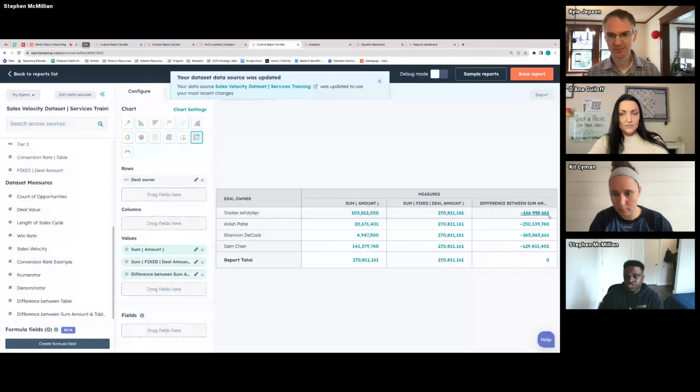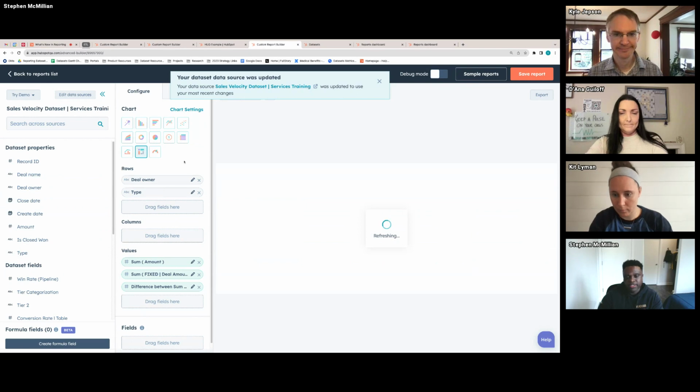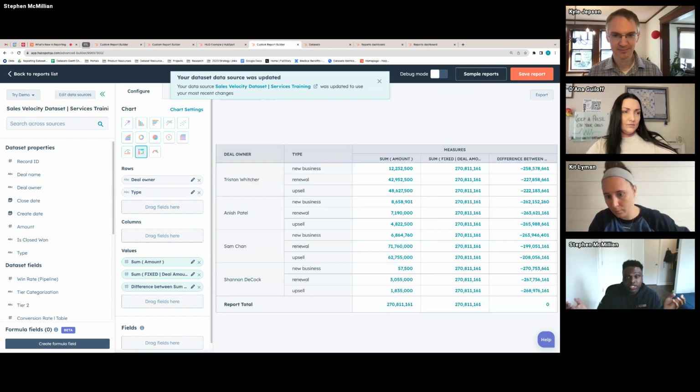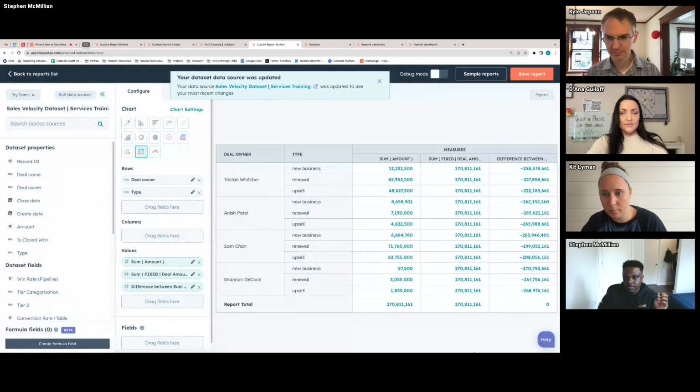Not a super instructive example here, but imagine if we made this a fraction. You can understand Tristan is X percent of total, and you can make sure you understand the percent of total no matter what thing you drag into the rows dimension here. So I can break it down by deal owner, type, close date or close month. And I'll always be able to understand what is the difference between the values in this column and this column.